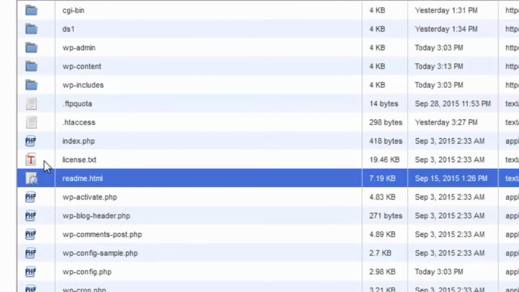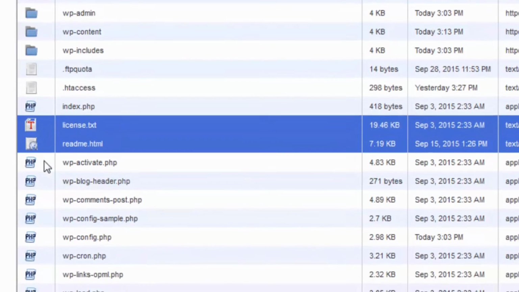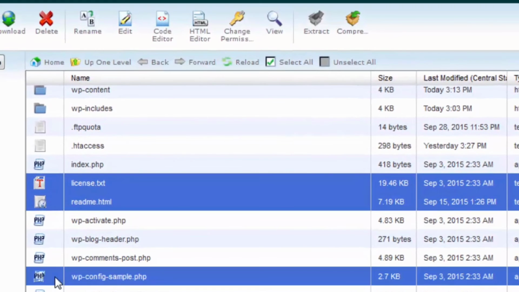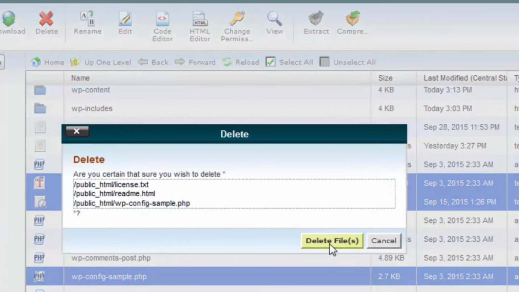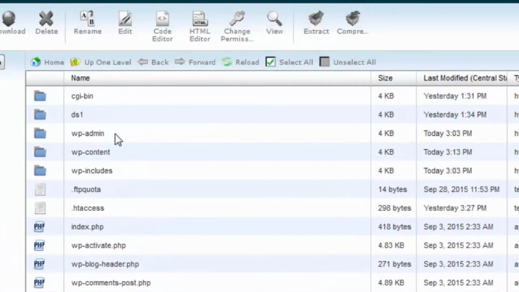And I select one, hold the control key down on my keyboard to select multiple files. And if you still have it, get rid of it, that being the wp-config-sample. Make sure that it's one that ends in -sample, because the wp-config file is an important file you don't want to delete. So let's go ahead and select the one -sample. Come on up here, click on delete. Are you sure? Yes.